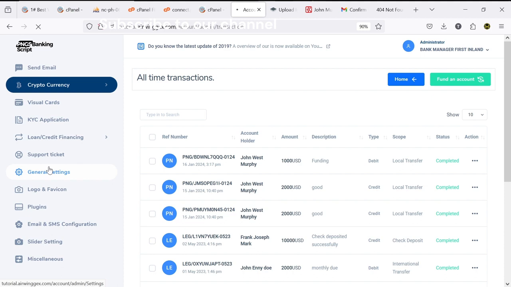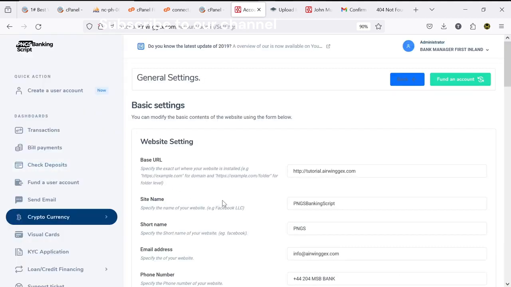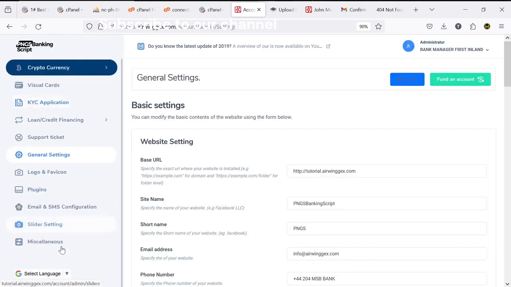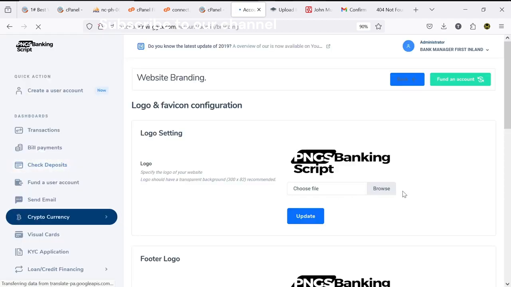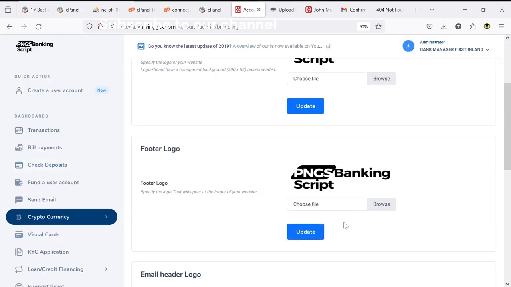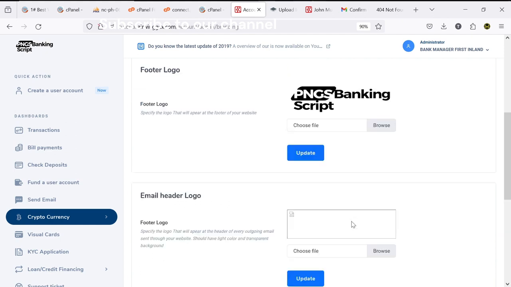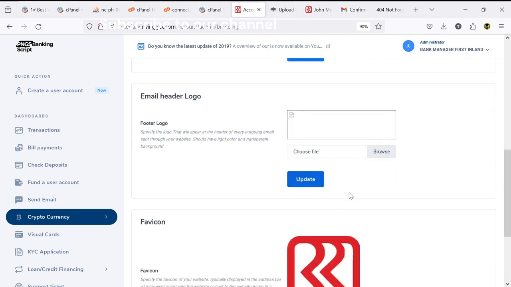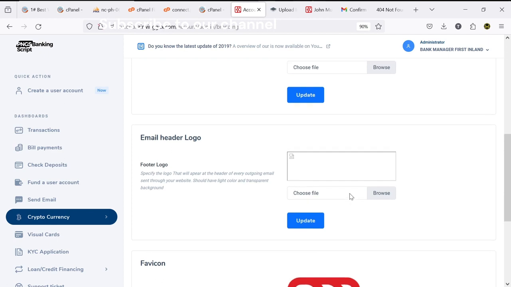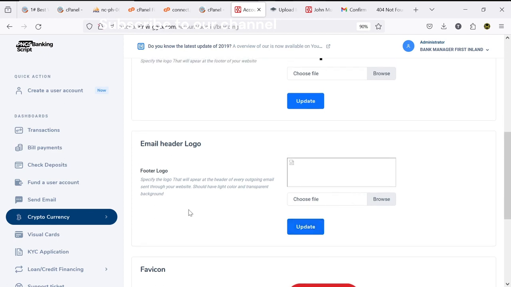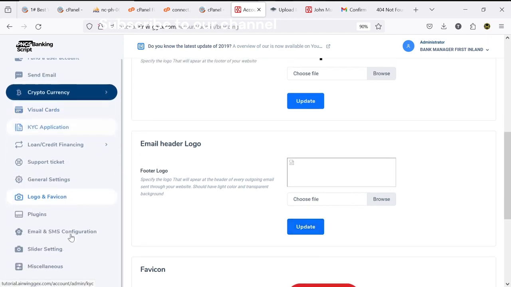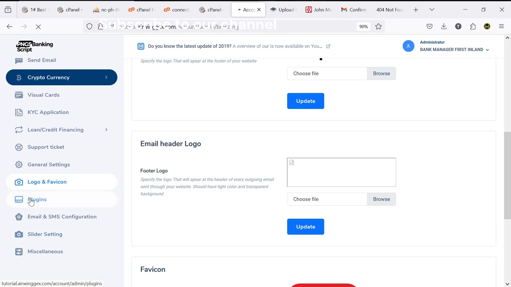So for our general settings right here, let's come to general settings. Okay, we've been here. So let's see the next one, logo and favicon. This is where we're going to change our logo and favicon. You select the logo you want, you select it right here, and you update each one by one. So let's see what other function we have right here. Let's see the plugin.